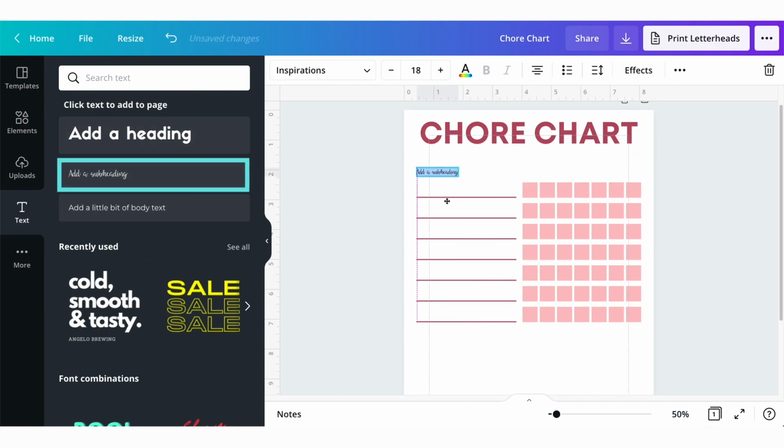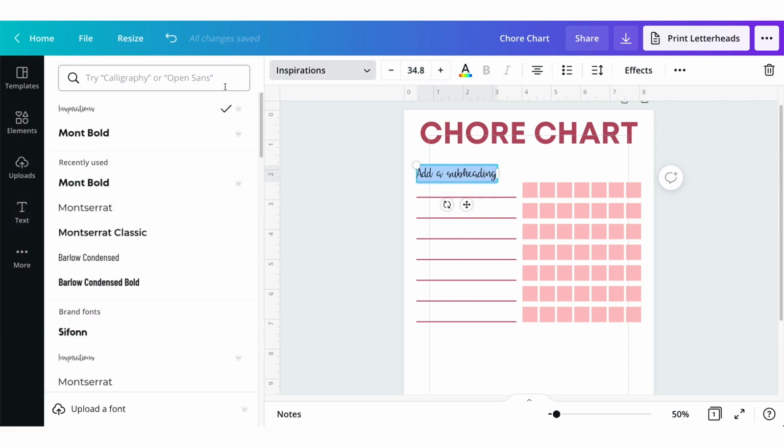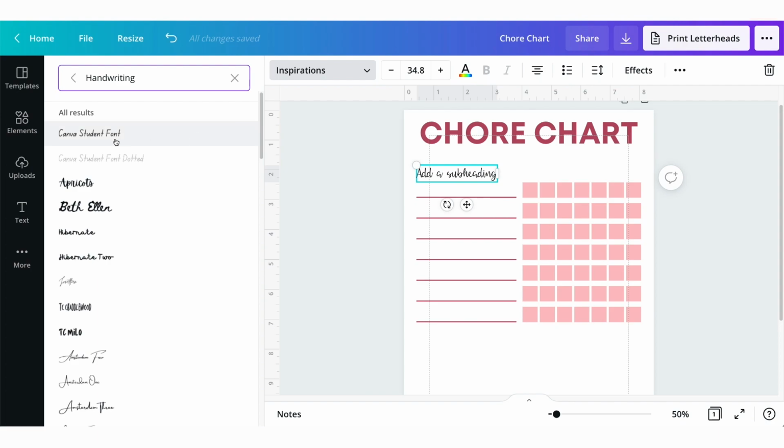So this actually is set up with my fonts that I use a lot. So it already changed the font to the one I use a lot as a subheading, but I'm going to do a different one. Over here, you can type the different things you want, but it also shows you some options like handwriting, corporate. I do like handwriting, so let's look for a handwriting font that might be fun for a little kid. So this Canva student font kind of looks cute.